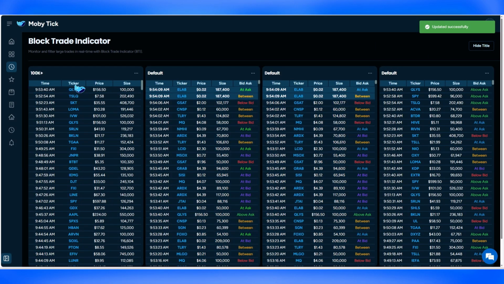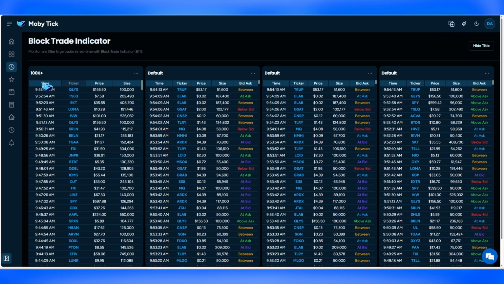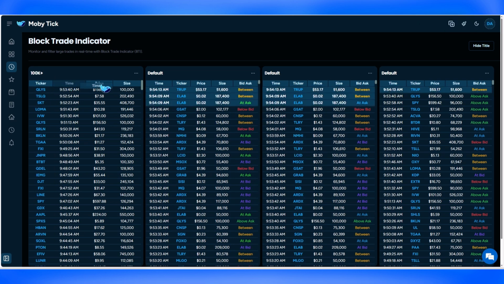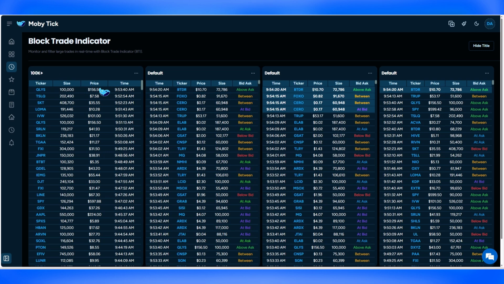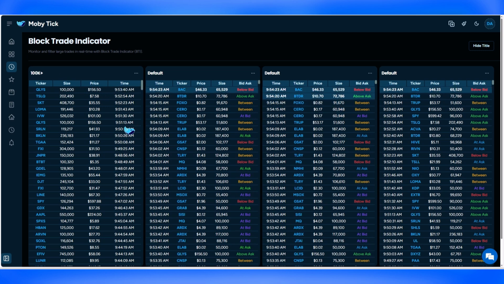I can also arrange my columns. Say for example, I wanted ticker over here, I wanted time maybe at the end, and then I wanted the size. More interested in the size and then the price. So you can arrange these however you like.